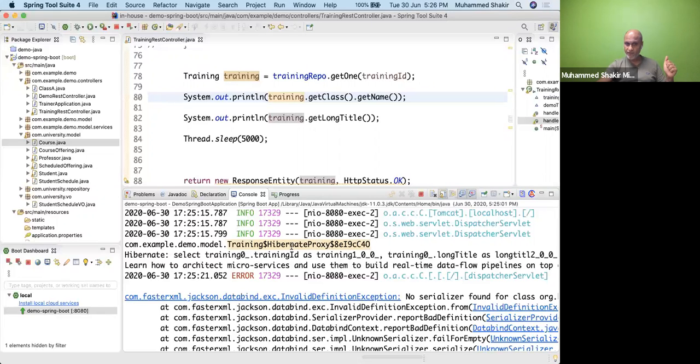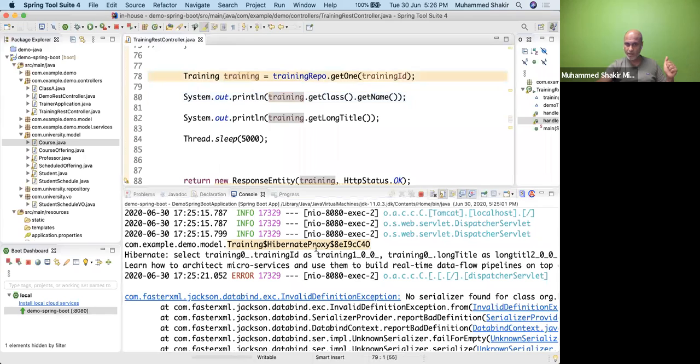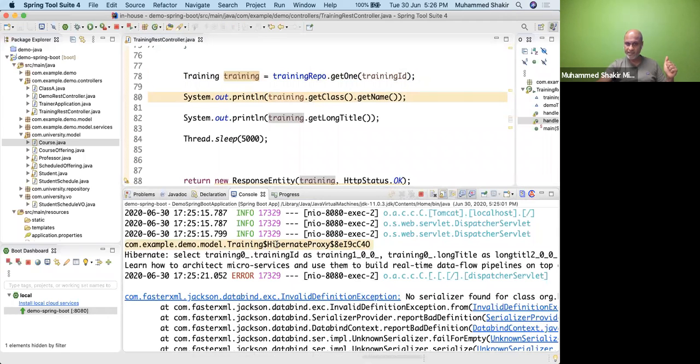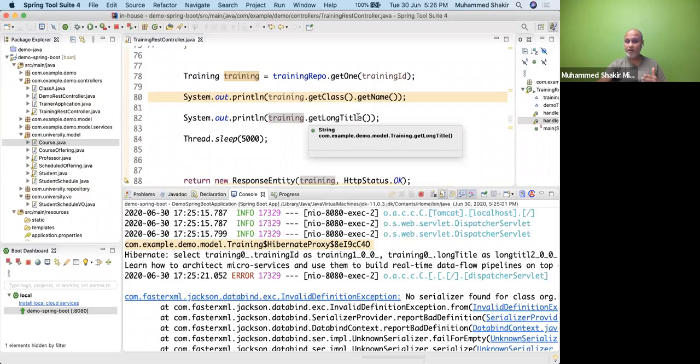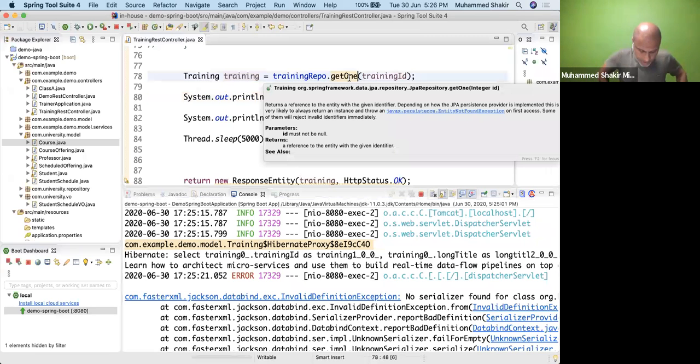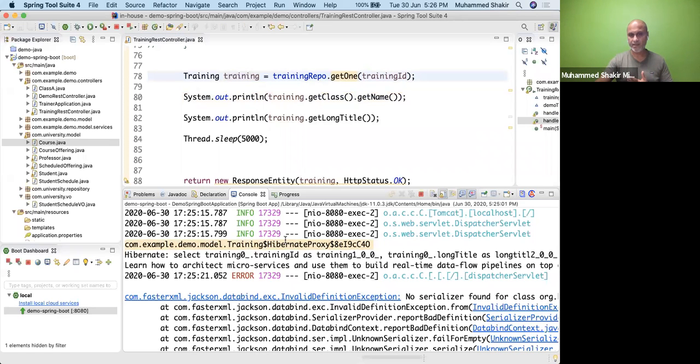Please note, it did not fire a select statement at the time of getOne. There is no select statement fired here. After that, I put System.out.println, that is executed. After that, I say training.getLongTitle. Whenever I fire with getOne, this is the behavior. Listen to this carefully. With getOne, it will not care to fire the select statement immediately. It will create a proxy object like this.